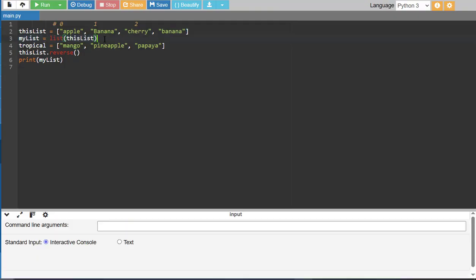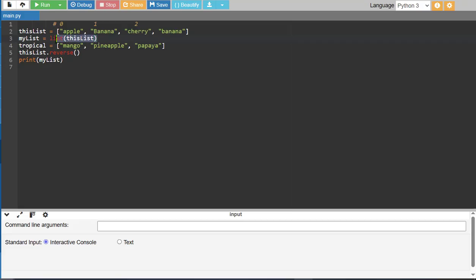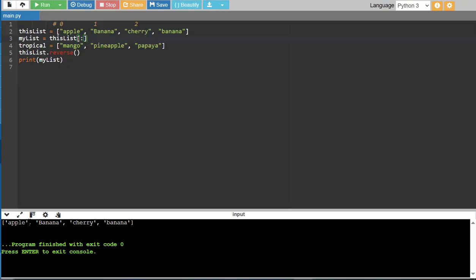We can also make a copy of the list by using what we call the slice operator. So for example, this list bracket, and we specify the colon. So this is known as the slice operator in this case. So if we run the program, we print my list, and we can see that we have indeed the same values as this list.